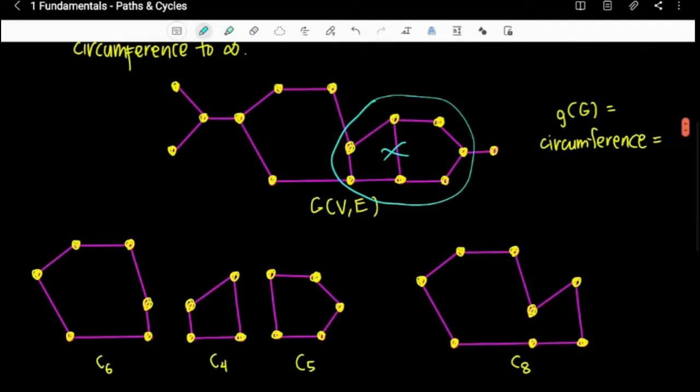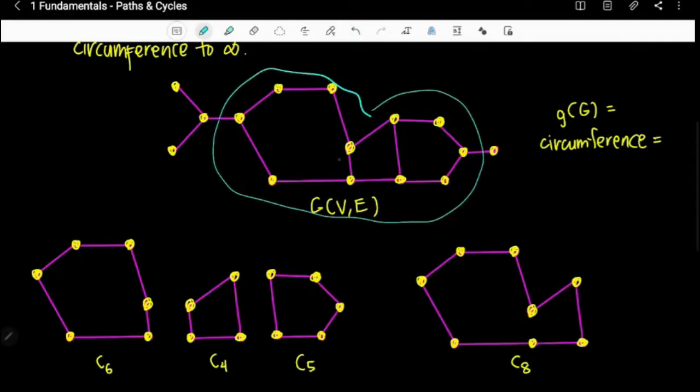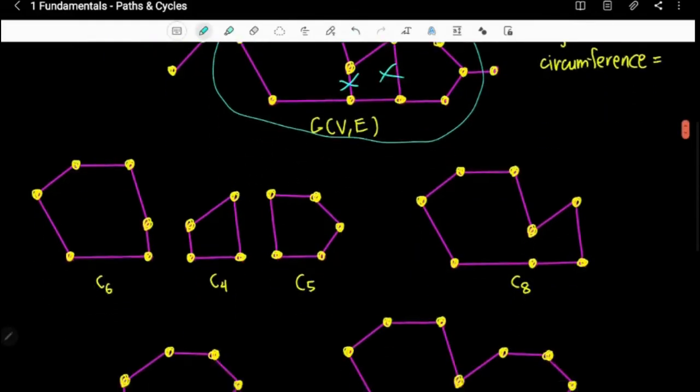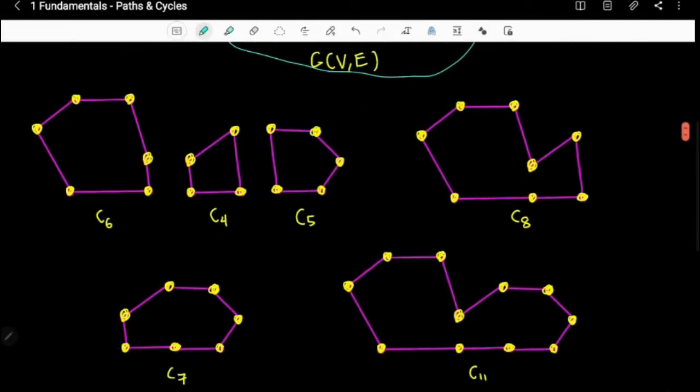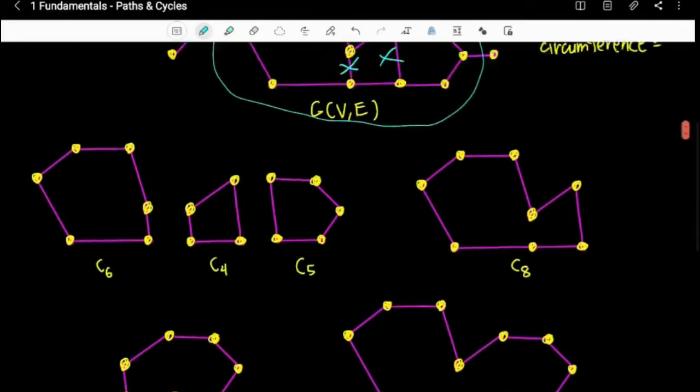Or, pwede rin na itong buo na to, tatanggalin lang natin itong dalawa na to. So, that's also a cycle. Right? And that's size 11. So, that's a C11 in our graph.